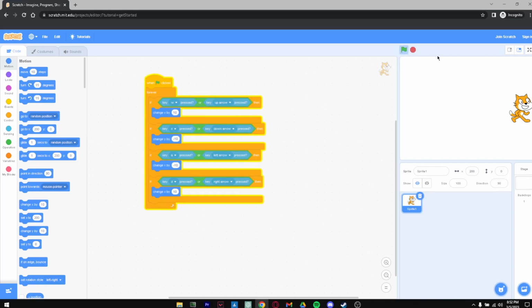From there, if we press play, if I press A, left, D, right, up, down, the arrow keys work as well. Now, if you feel like this is too fast, you can simply change the numbers to 5, 5, negative 5, negative 5, and now it goes much slower. So there you have it. That is how to make a movement key in code in Scratch.